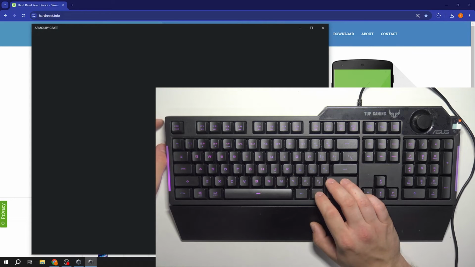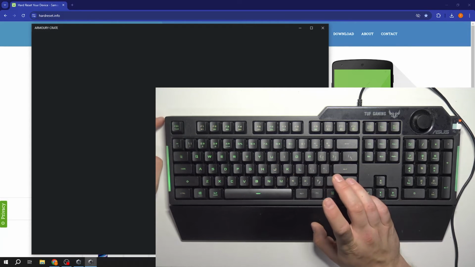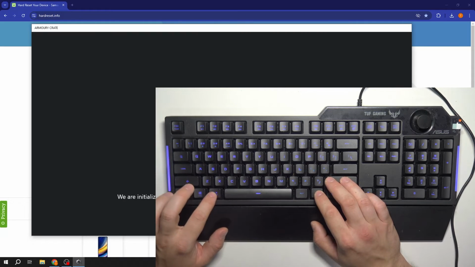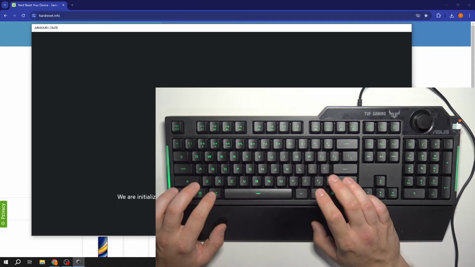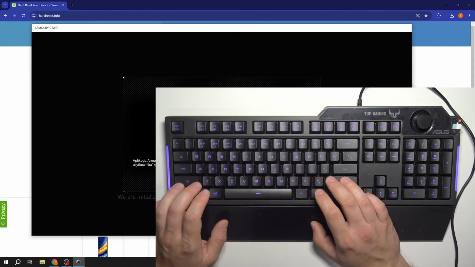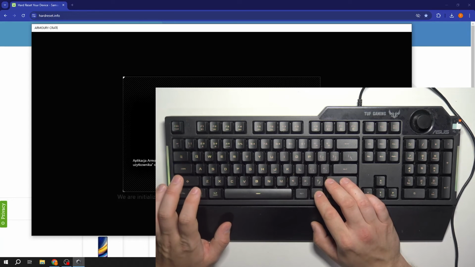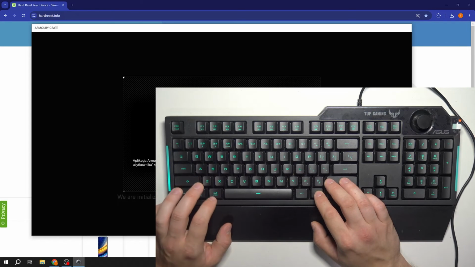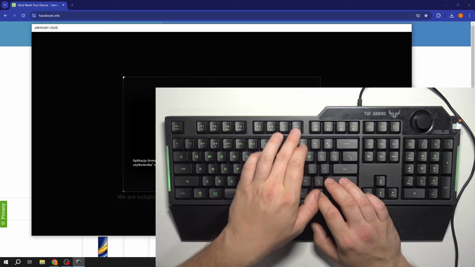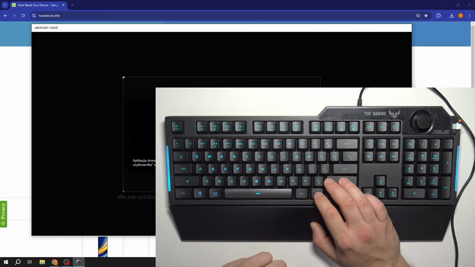To create on-fly macro, press Fn and left Alt to start recording. Now create macro. Select Fn plus left Alt to end recording, and select buttons from F1 to F8 to create macro.